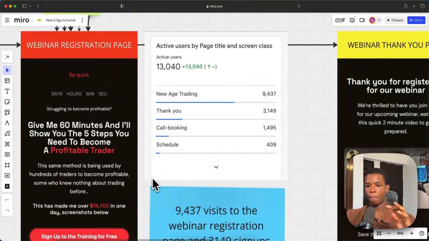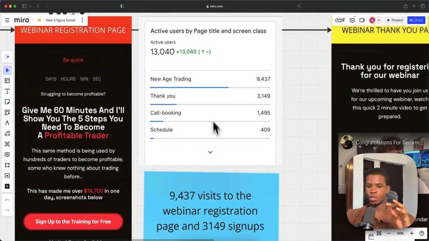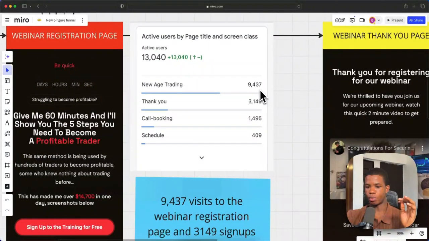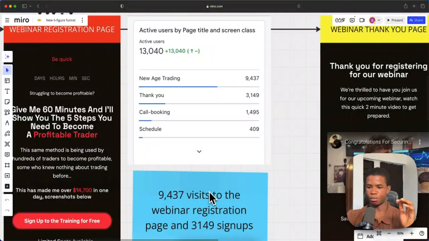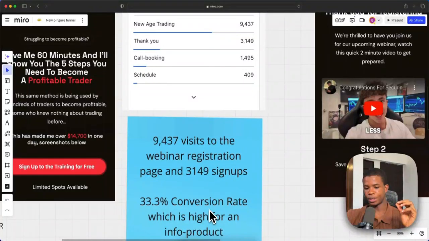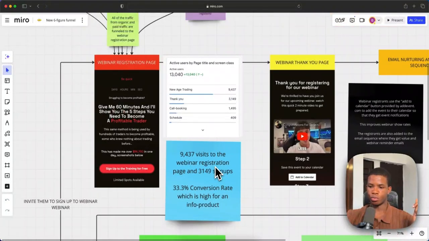Now, for this registration page, you can see here by the stats on Google Analytics, we had 9,437 active users on the page, which is basically the amount of people that visited the page. And we had 3,149 signups, which is a 33.3% conversion rate, which is absolutely high for an info product, right? Info products are usually between 20 to 30%. So anywhere between that, you should be fine.